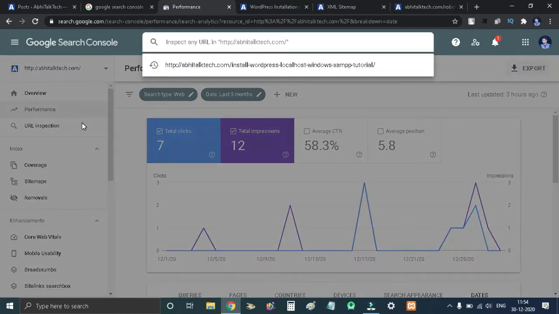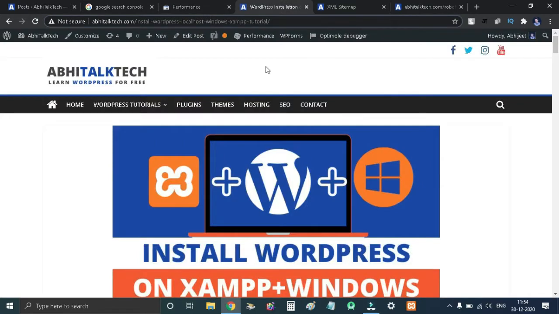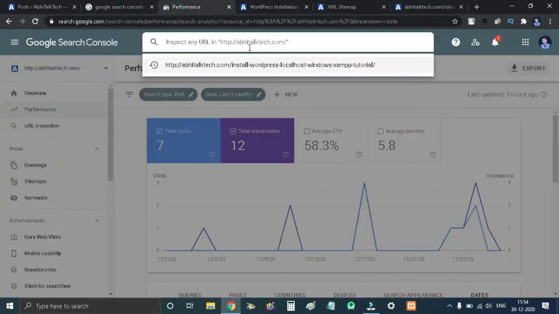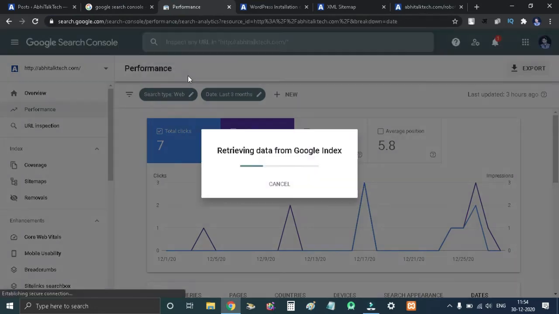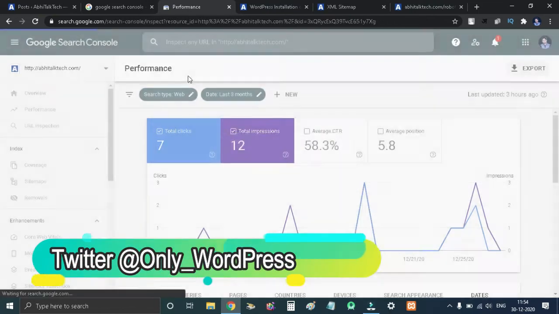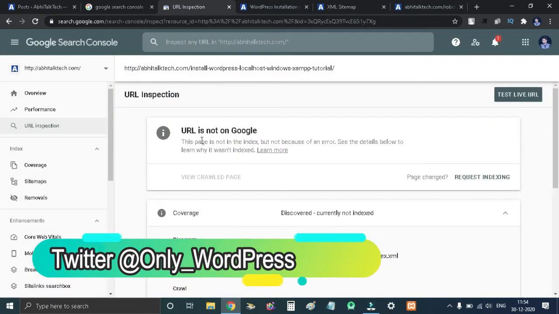Next thing is URL inspection. This is the fastest way to index some pages from your website. Like this is my website and this is the post link. I want to index this page and also want to check whether this page is listed in Google search or not. So we can go to Google Search Console, click on URL inspection, paste it here, and press enter. It will check whether the requested page has been indexed or not. So this URL is not on Google.